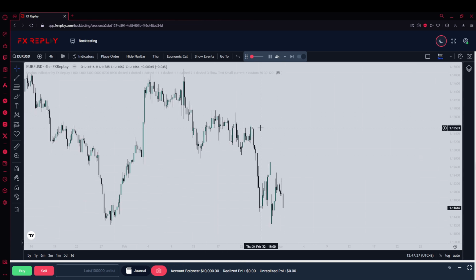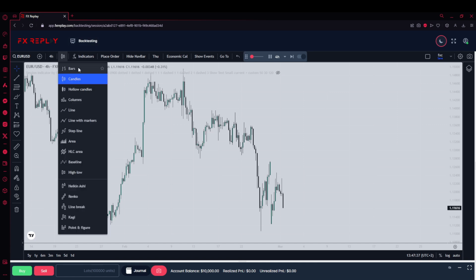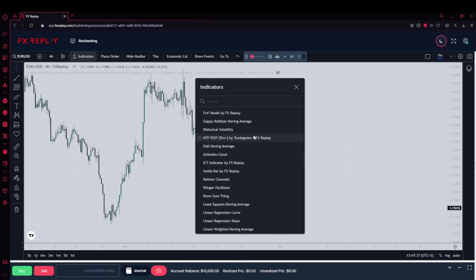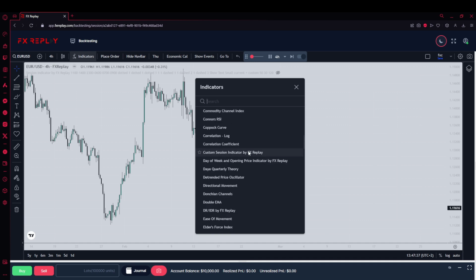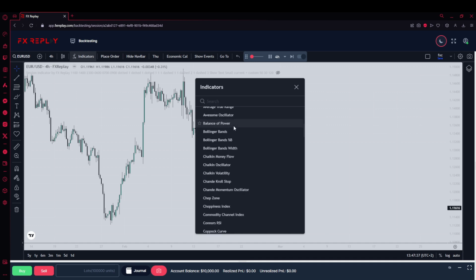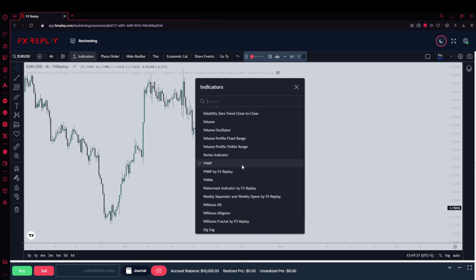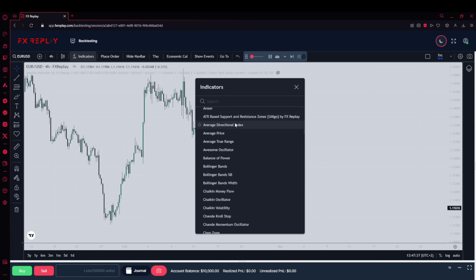So for me, it's very useful. Okay, so on the left side, like on TradingView, we have drawings. Then we have time frames, unfortunately without seconds, but still I think enough. Any candles you want, then indicators. On FX Replay there is not every indicator like on TradingView, but still I think there are enough indicators, and you can find any other which you want.